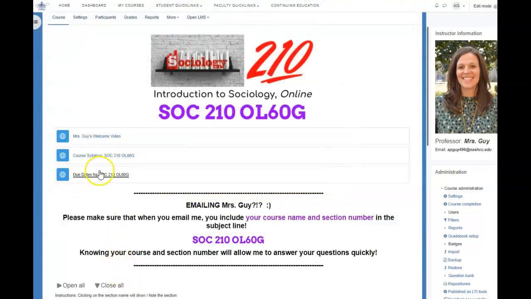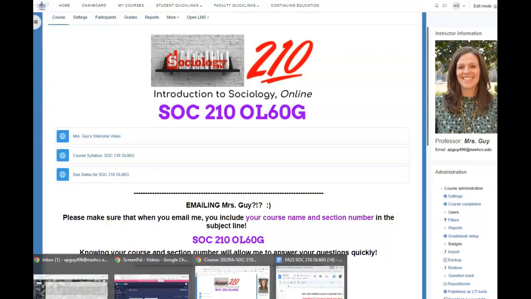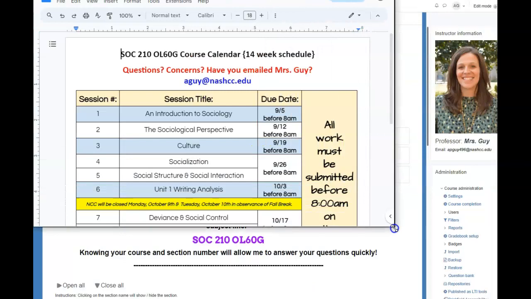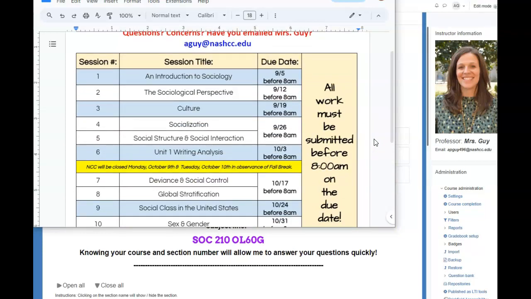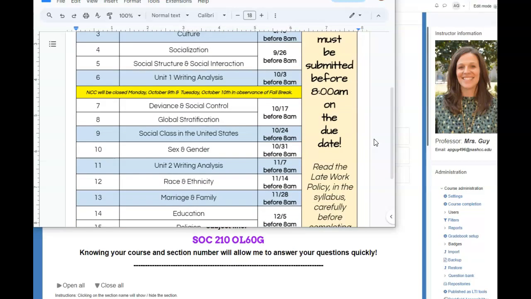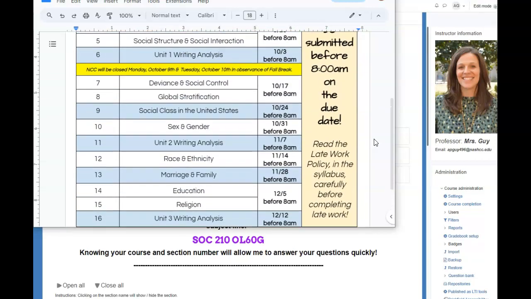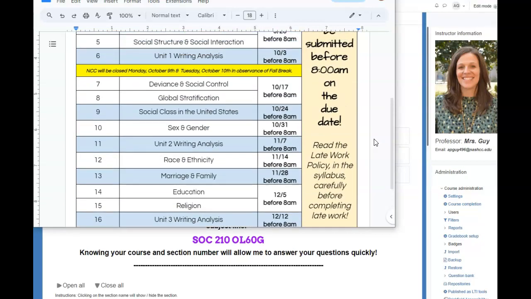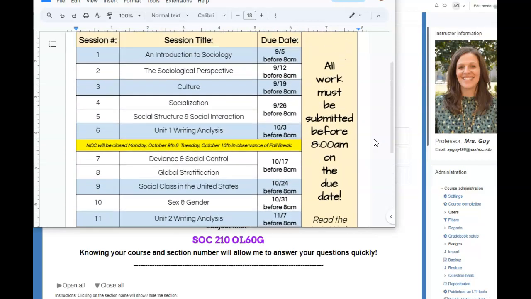Okay, the next item listed at the top is the due dates document, and I'm going to quickly show you that as well. This is something that I would suggest you print out or write down. Most of the time, we are going to need to make sure that we have everything done well in advance of the deadline, and so having those things written down is best.